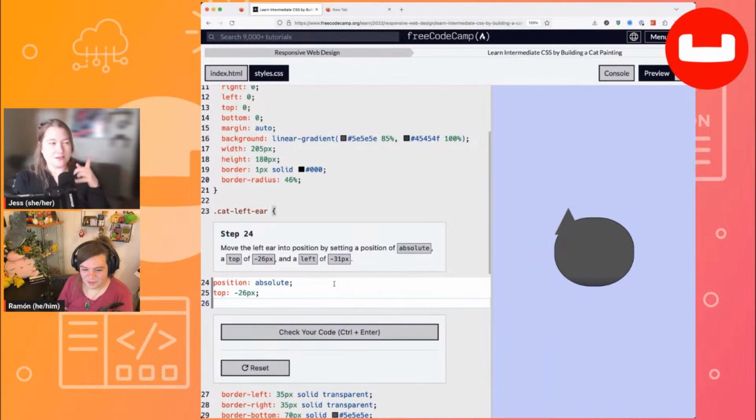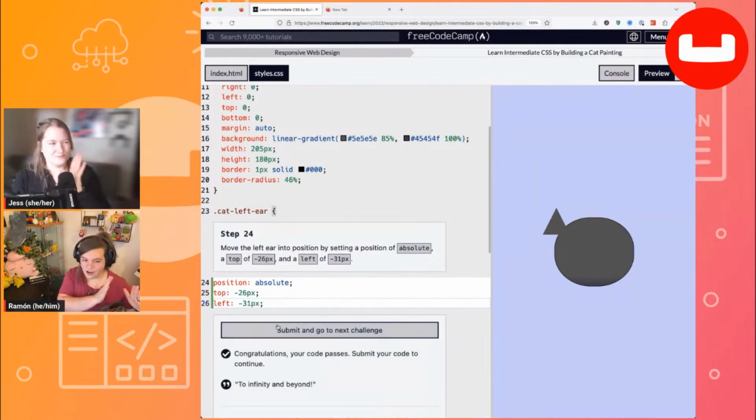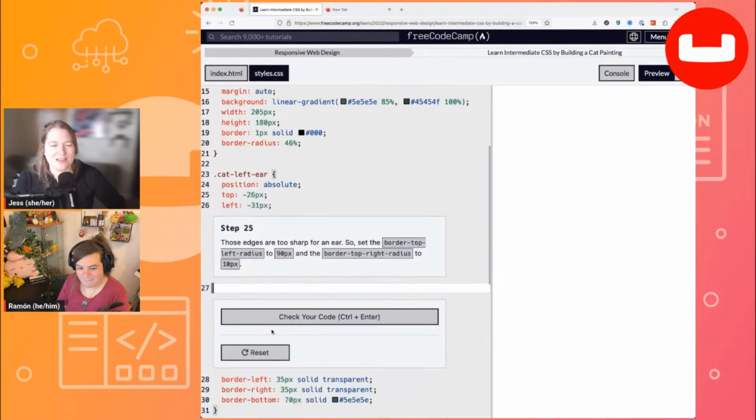So if we're moving it negative 30 pixels from the left, it means we're moving it left. Correct. Unacceptable. What this allows us to do is have stuff outside of the realm of our parent element. Okay, that makes sense, but I still don't like it.